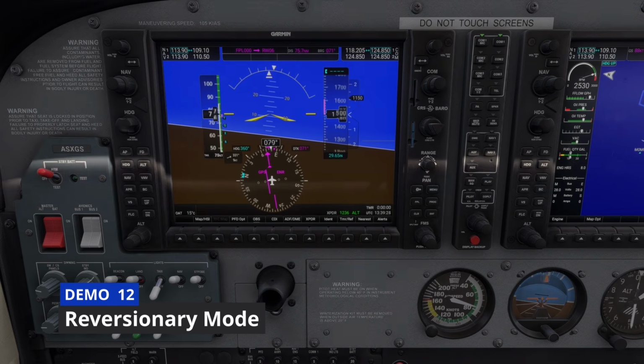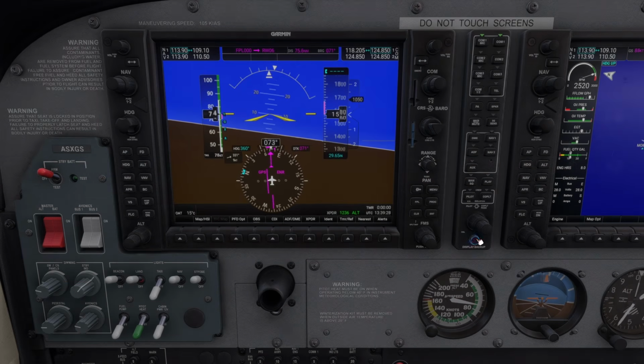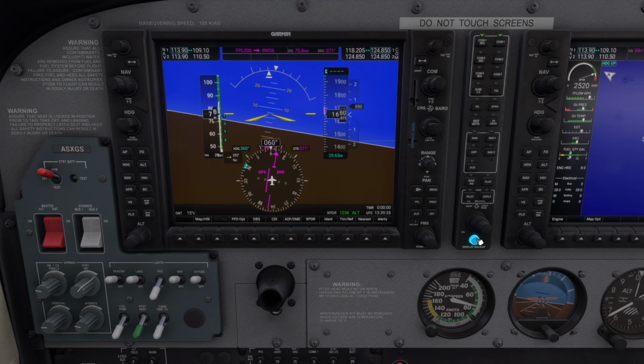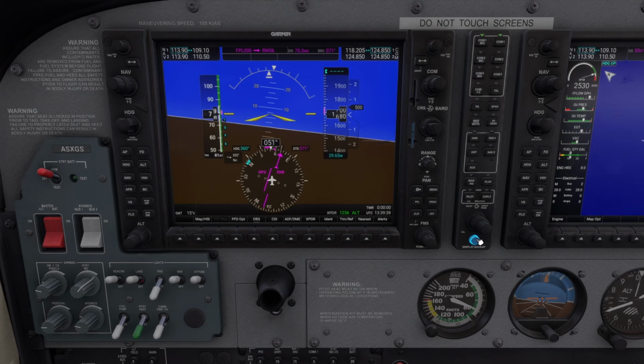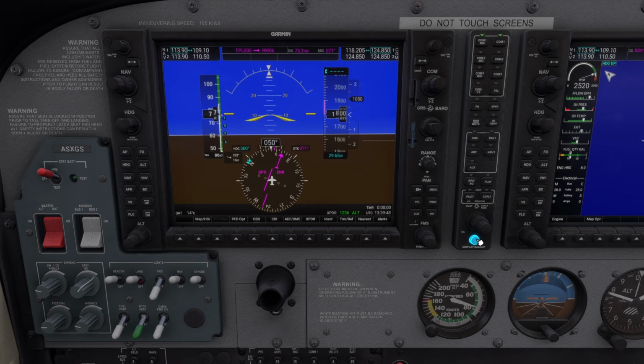What if your PFD goes black? Don't panic, hit this red button. It's called the display backup button, and your primary flight display will instantly move to your second screen, giving you all the info you need to land safely. Be aware that this might not be working in every aircraft in Flight Simulator 2024, but hey, you can use it. So maybe if it starts working in the future, then you can use it.